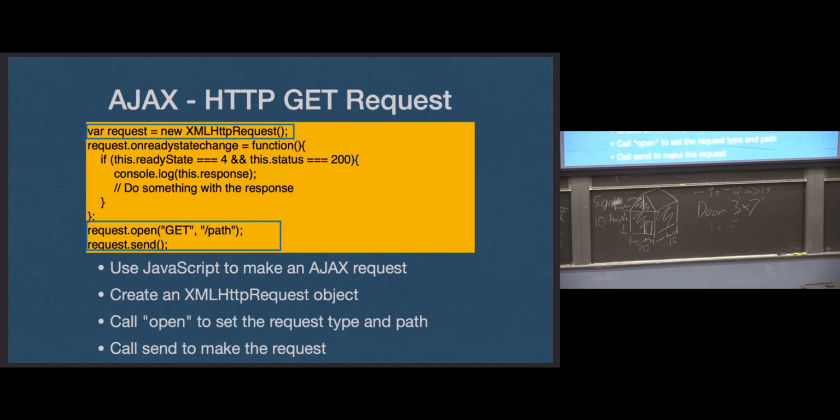So we're going to create a new object of this type, and this is built into every browser. They're going to support this class, this XML HTTP request. We're going to call its open method. The open method takes the request type, the HTTP method, and the path. So this is going to be a GET request to /path. And then we call request.send to send the request.